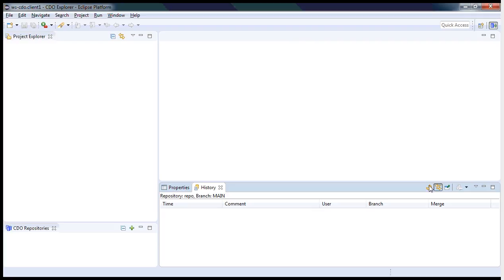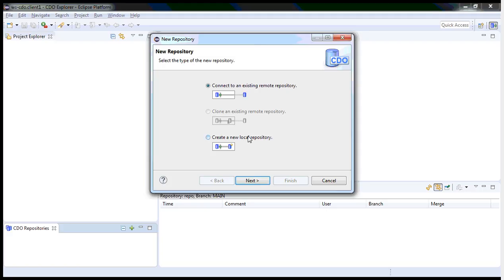Hello, my name is Eike Stepper, and today I'd like to show you some of the cool new enhancements to the merging support in CDO. First, we'll create a new local repository.